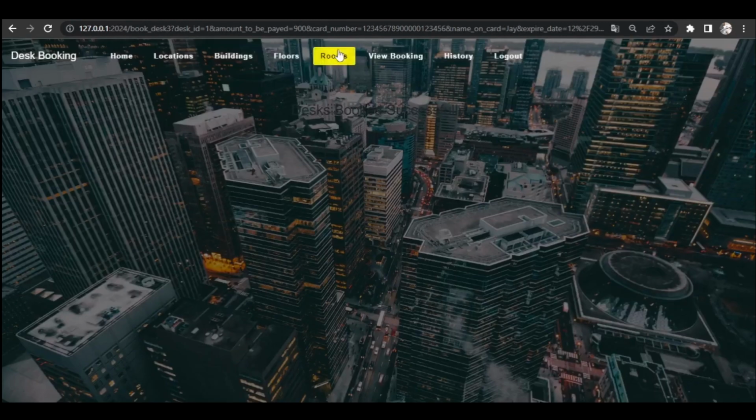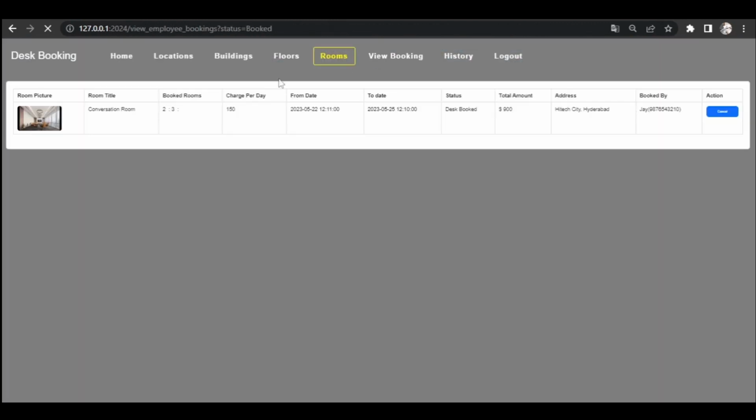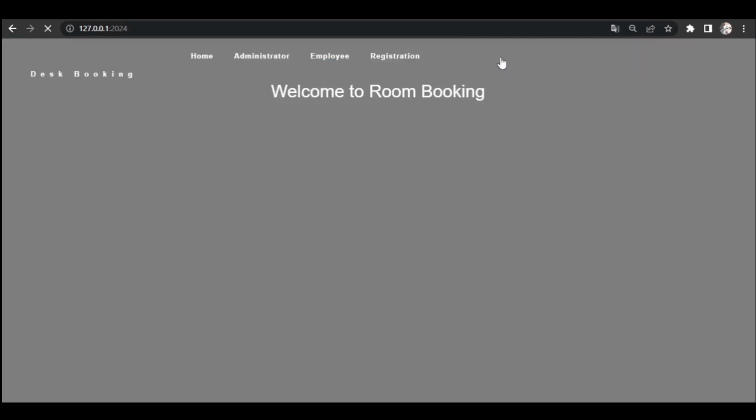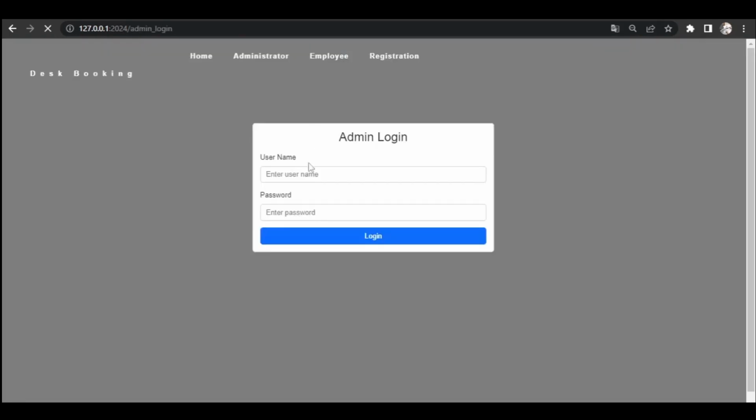They have to confirm the booking. Desk booking successful, so they can view the bookings here. We can see everything about the booking details, the picture included. So now if they want to cancel, they can also cancel as well. These bookings are visible to the administrator as well.